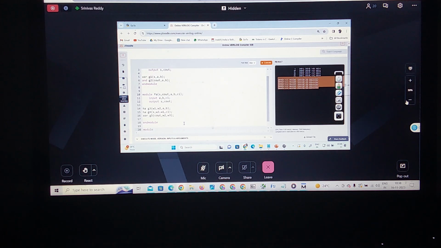Module TB. Reg A comma B comma CI, then wire S comma CO. Next, what I need to do? FA DUT. So let me go with connection by default. Okay. Here initial begin. So A comma B comma CI is equal to what? Dollar symbol random.